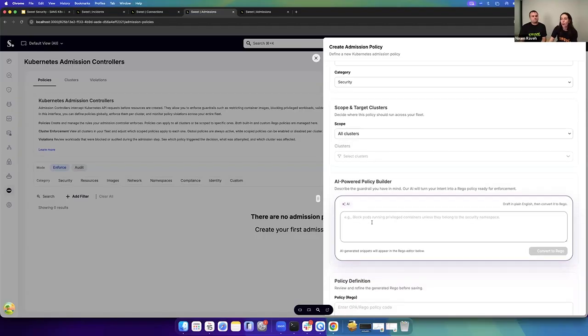I don't really need to know how to write the policy or give all the details. I can just write it in plain English and Suite will do the hard work for me. So I have this example prepared here for this specific incident. In this case, again, I'm interested in blocking any pod that's created from this repo. And then once I click on convert to Rego, Suite is going to generate the policy definition. I can review that. I can save the policy.